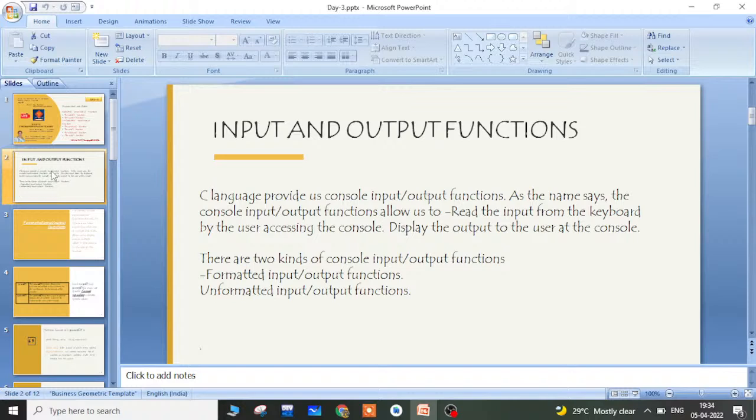C language provides us console input and output functions. As the name suggests, they allow us to perform read and write operations. We can read the input from the keyboard given by the user, who accesses this console, and we display the output to the user at the console itself, that is, our monitor. There are two kinds of console input output functions supported in C: formatted input output functions and unformatted input output functions.